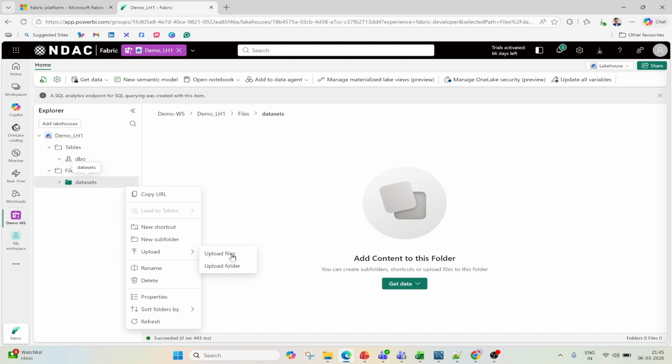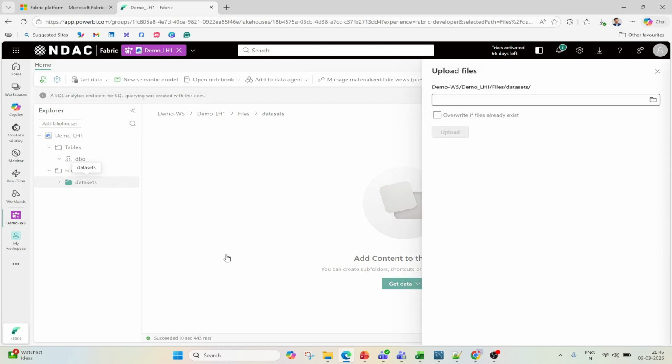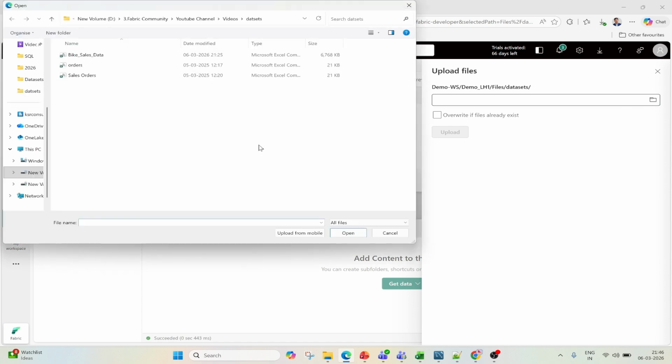Here you have two options again in the upload. If you would like to upload a folder directly, you can choose this, or if you would like to upload files, you can choose this. Let me click on this. The moment I click on this, you can observe a window opens on the right side of your screen. Click on this folder, and it will open your local path. Here there are three datasets. First, I'll load this CSV file. This bike sales data is a CSV file. Let me select that and click on open.